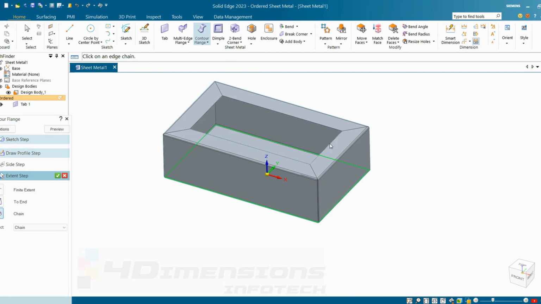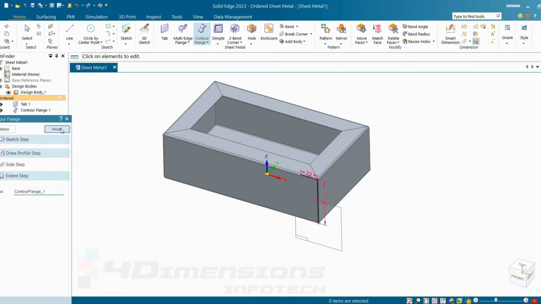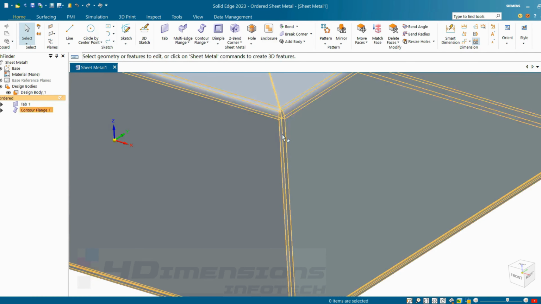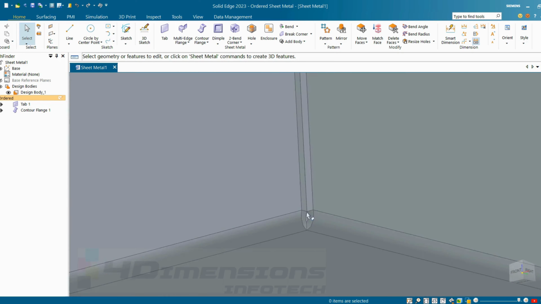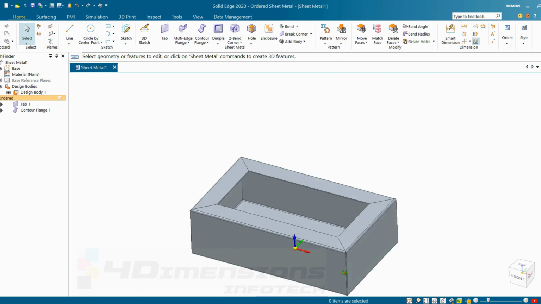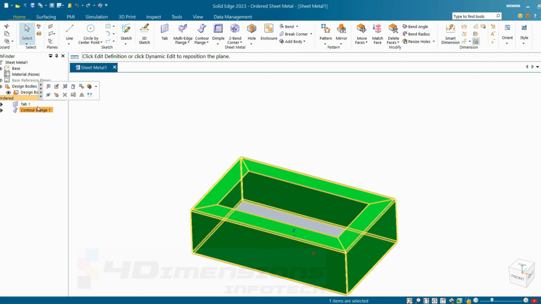Earlier we have seen the mitre joints were at outer sides. This time these are coming at inner sides. I'll say OK here and finish. After finishing this flange, you can see here there is no gap given here. So if you want to fill the gap also, again we'll go for the edit definition option.